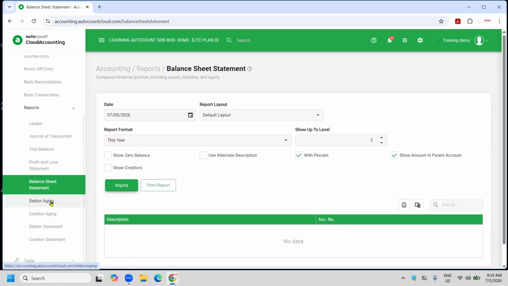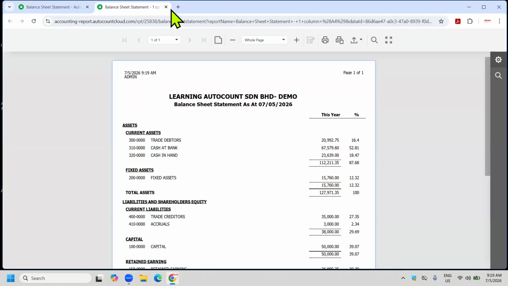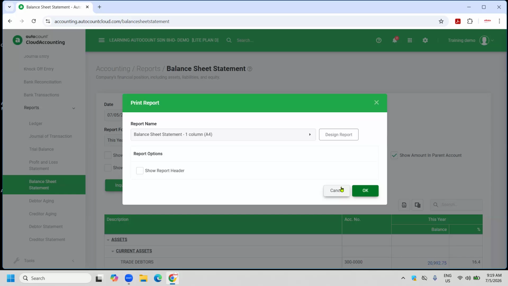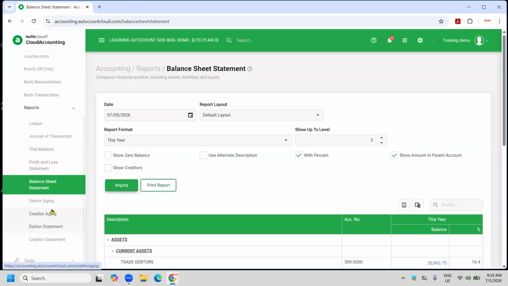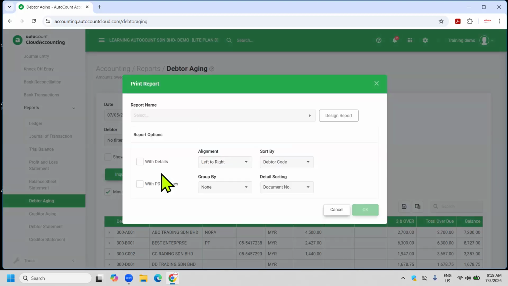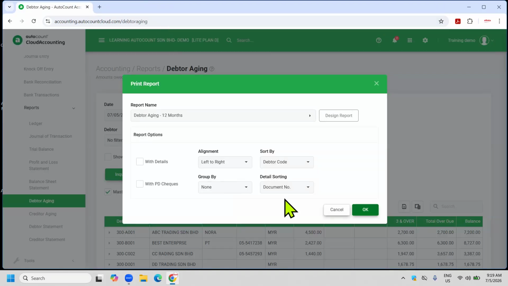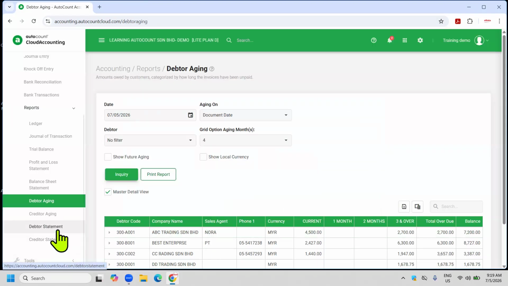Balance sheet. We also have a balance sheet. Inquire, preview. This is the balance sheet. Right? So you have your balance sheet. So everything is there. Then we have the debtors aging inquire for those who are using the debtor. You maintain the debtor, and then you want to keep track of their aging. It is inside here, right? Aging, and we also have the debtor statement.